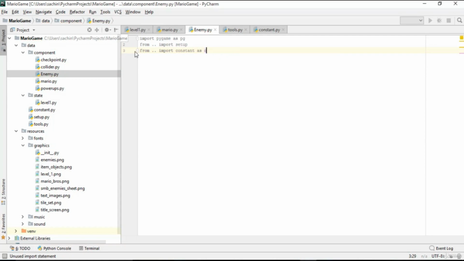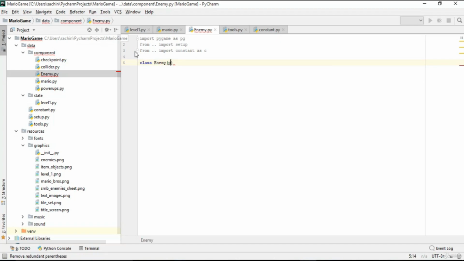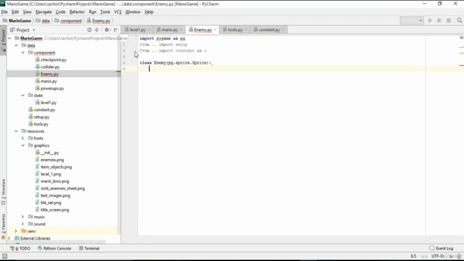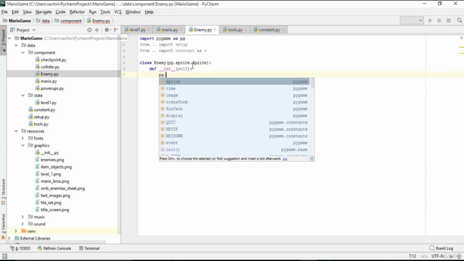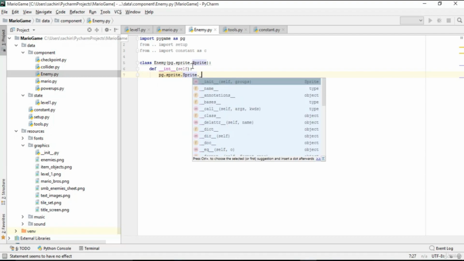So just make sure you put c here. Next we'll create this enemy class in order to handle the movement, and put here pg.sprite.Sprite. First we'll make this init, the constructor. Enemy is basically the base class for all our enemies, so that can be Goombas or Koopas, and all our enemies should be embedded in this enemy class. Firstly we want to initialize this sprite in this initializer, and just call this init here.